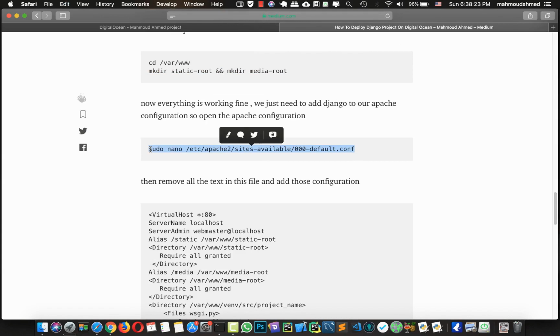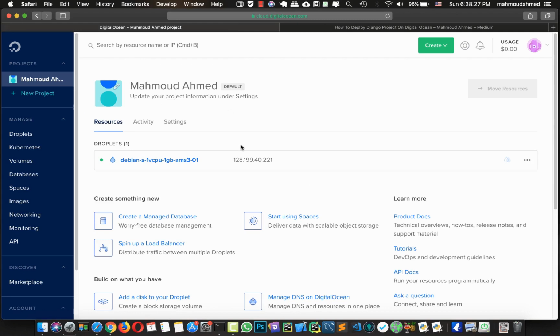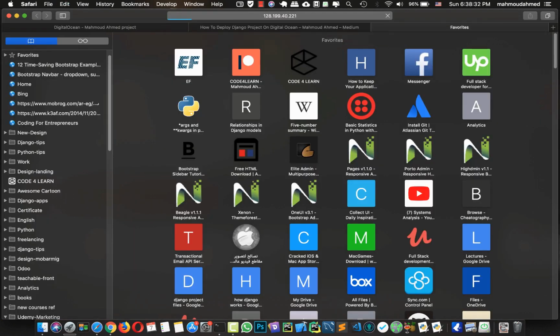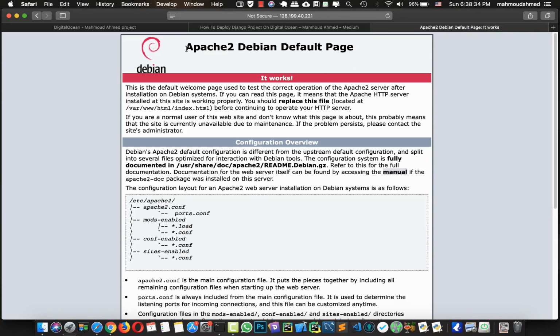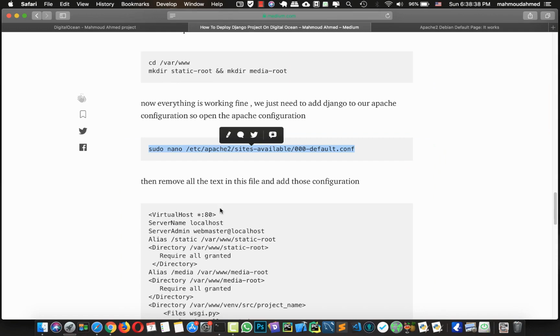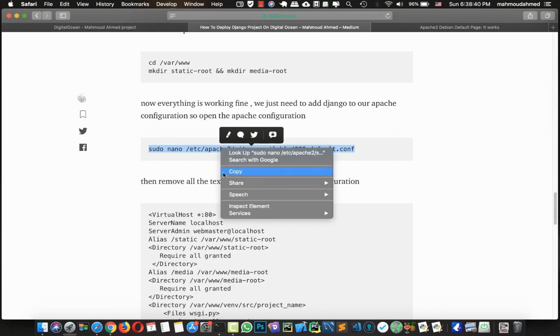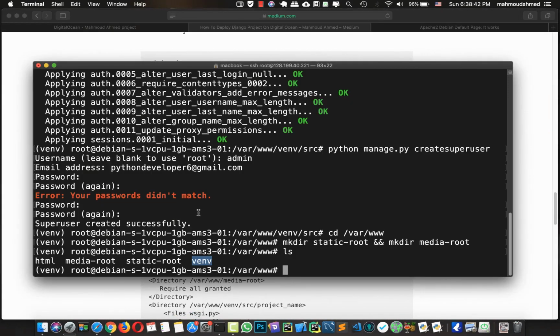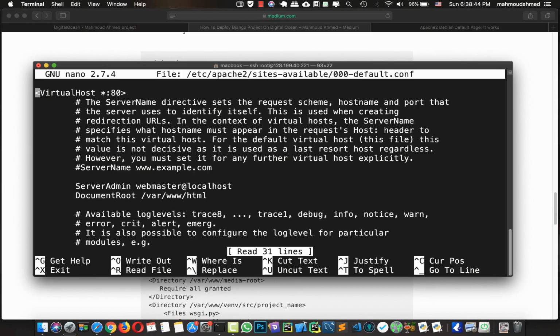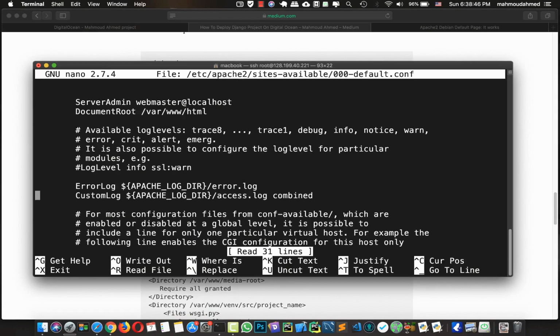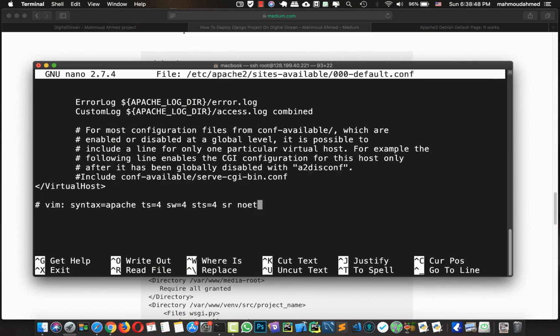Okay. So now we need to edit our Apache configuration. But before we do this, let's copy our IP address and let's open it in our browser so we can see that we have the Apache2 Debian default page. Okay, this is our IP right now. Okay, so now let's copy this. Let's open our terminal and let's edit this file. So we have a lot of code in here. So let's remove all of this code. So let's just delete it.